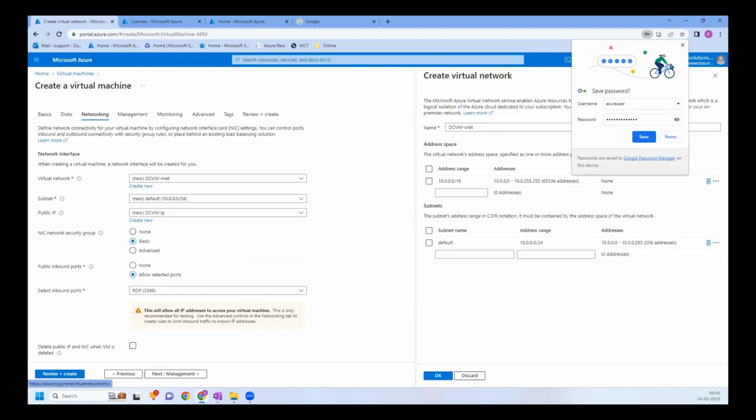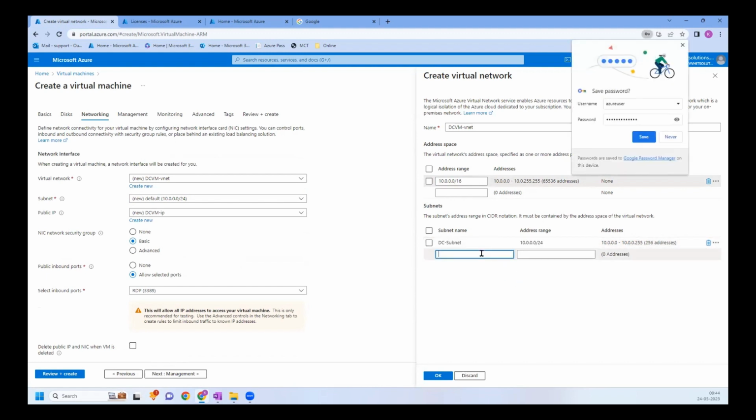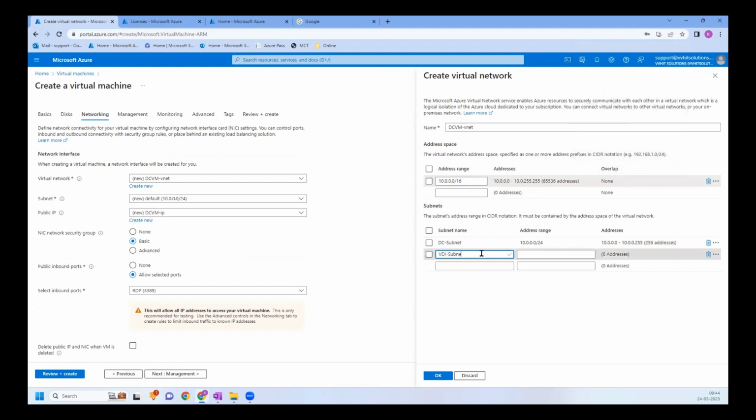So I'm going to create a new virtual network. This is the name of the virtual network. This is the address range, and for the subnet I'm going to say DC subnet. This is where I'm going to host my domain controller. I can create a new one, where I'm going to say this is going to be a VDI subnet. In future, I'm going to deploy VDI resources in this, and this is going to be 10.0.1.0/24. I can create as many subnets as I want based on the address space I've given here.